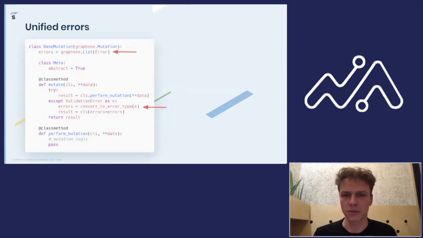So first of all, here we have the definition of the errors field. It's a list field. It returns the list of error types, basically. So now every mutation that uses this particular mutation would get these fields as a default. So by using this base mutation class, we are getting consistency in the shape of errors that we have in our mutations.